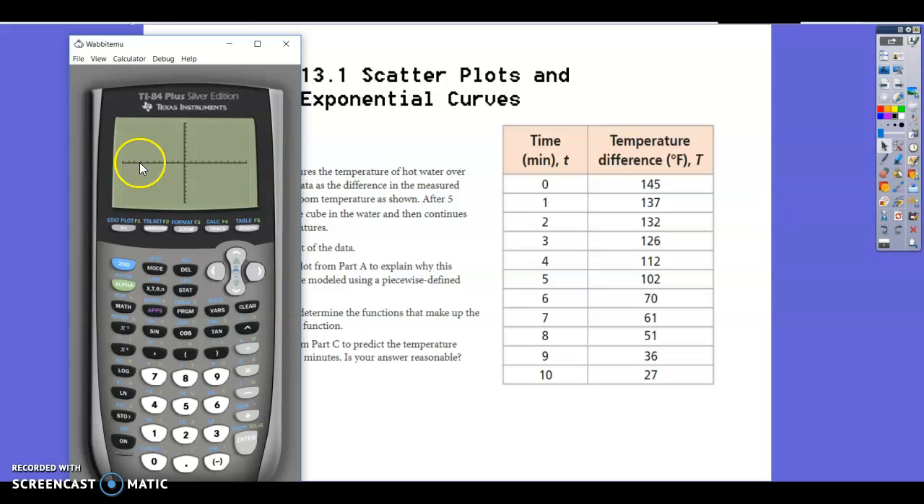Now what you may notice is, again, my window is set at 10 by 10, and I go from 0 to 10 on my X or my T-axis, but not on my other axis. So there are no points going to show up because the smallest Y value is a 27. So you can see that this is going to be exponential decay because it's getting smaller as it goes down through there. But what does that mean for our window?